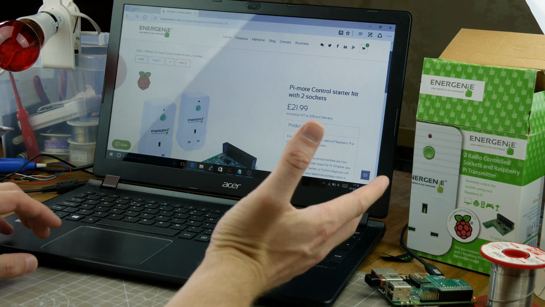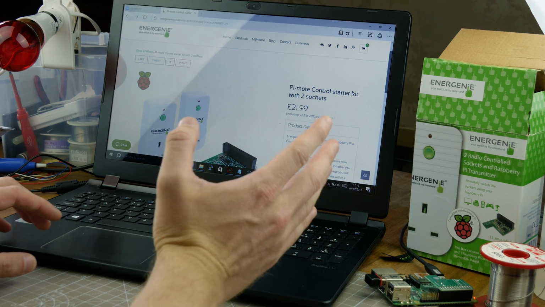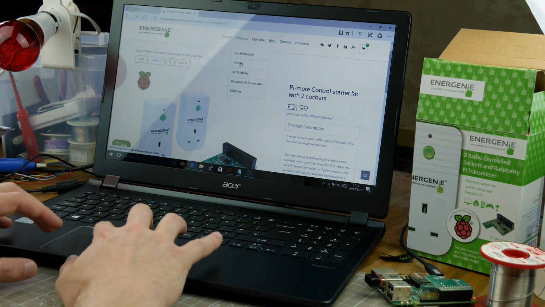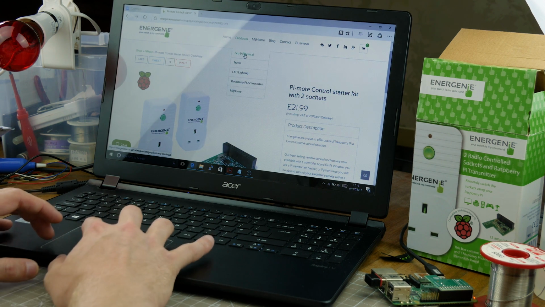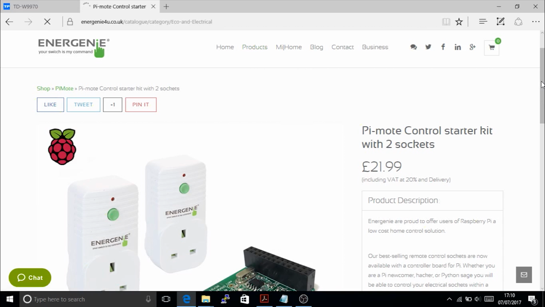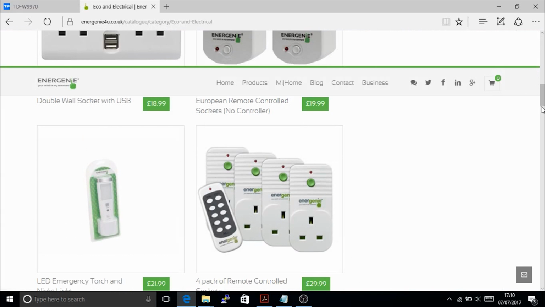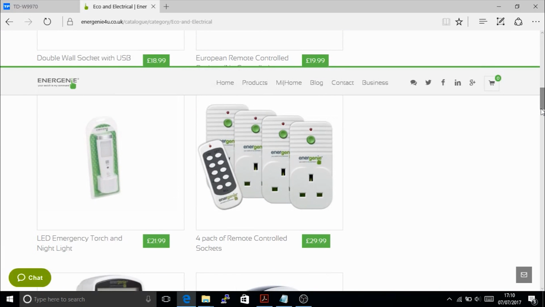Now, obviously, there are loads of ways to do this. So you can use Sonoff devices. You can hack their own plugs. In fact, they do some plugs on here. So if I just go to another product on their website, they have similar things. So if I just scroll down a little bit, there we go. So they have these 4-pack remote controlled sockets with a remote.